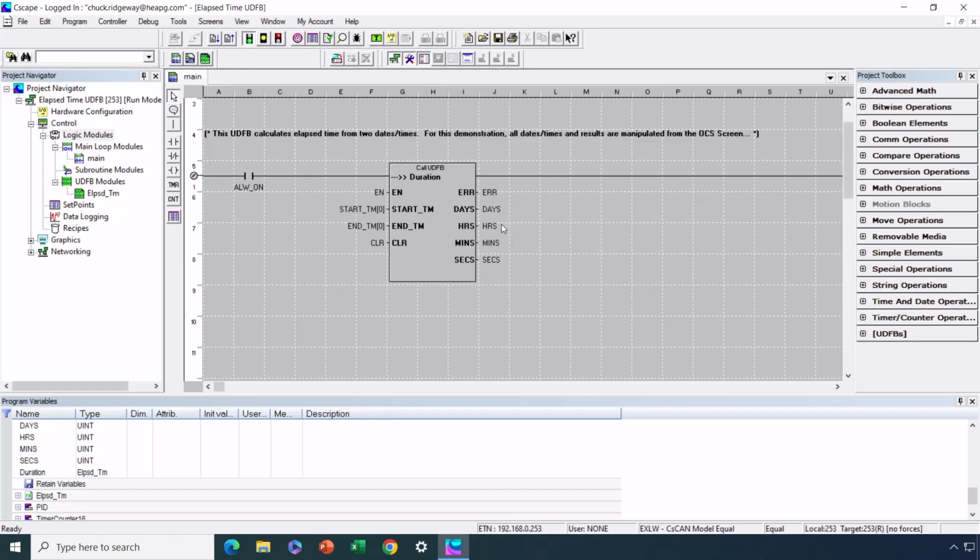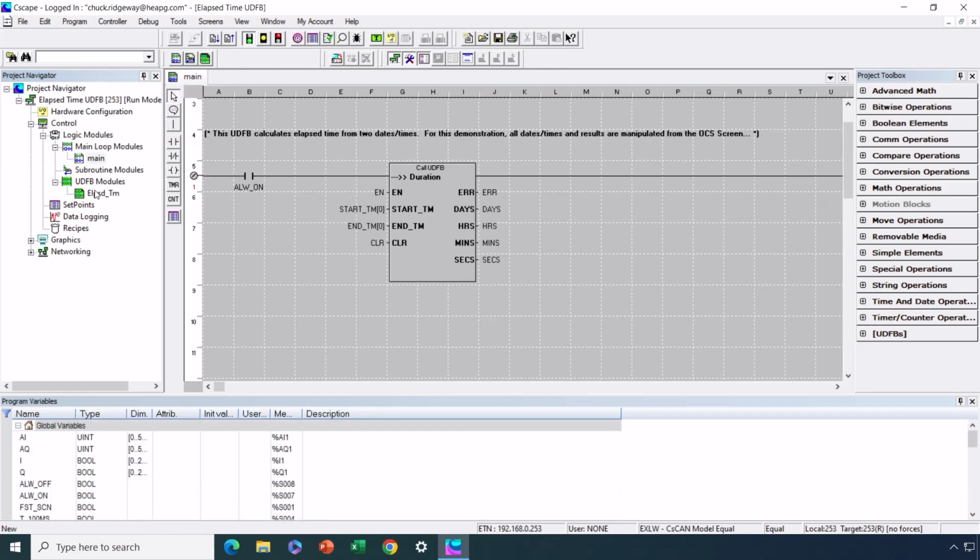So the first step to use them in your project is to go to the Logic Modules section, right-click, and say Import Logic Module. And then you navigate to the particular folder where those CPU files reside that you've downloaded. And then once you've added those in, they will show up here under UDFB modules. You can see elapsed time there. And when you want to put them into your program, they show up in the toolbox under UDFBs. Okay, so that makes it easy. So you just grab them, drag them on your program.